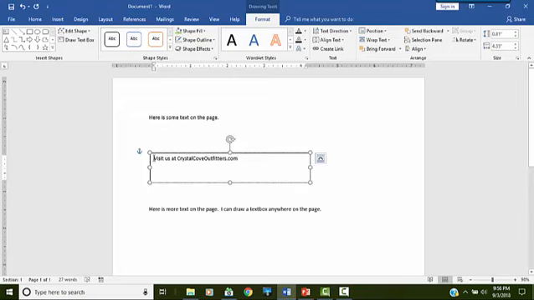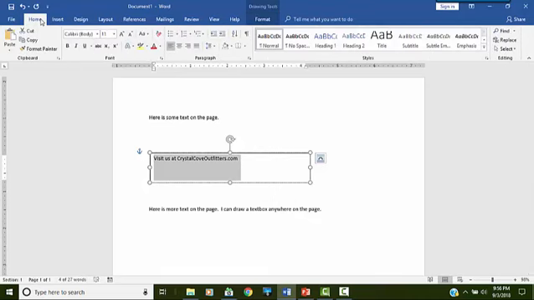Okay, at this point, I want to make this bold, so I select the text, I go to the Home tab, I click Bold, and I want to make it 14 point. So I'm going to click the drop down here and choose 14 point.